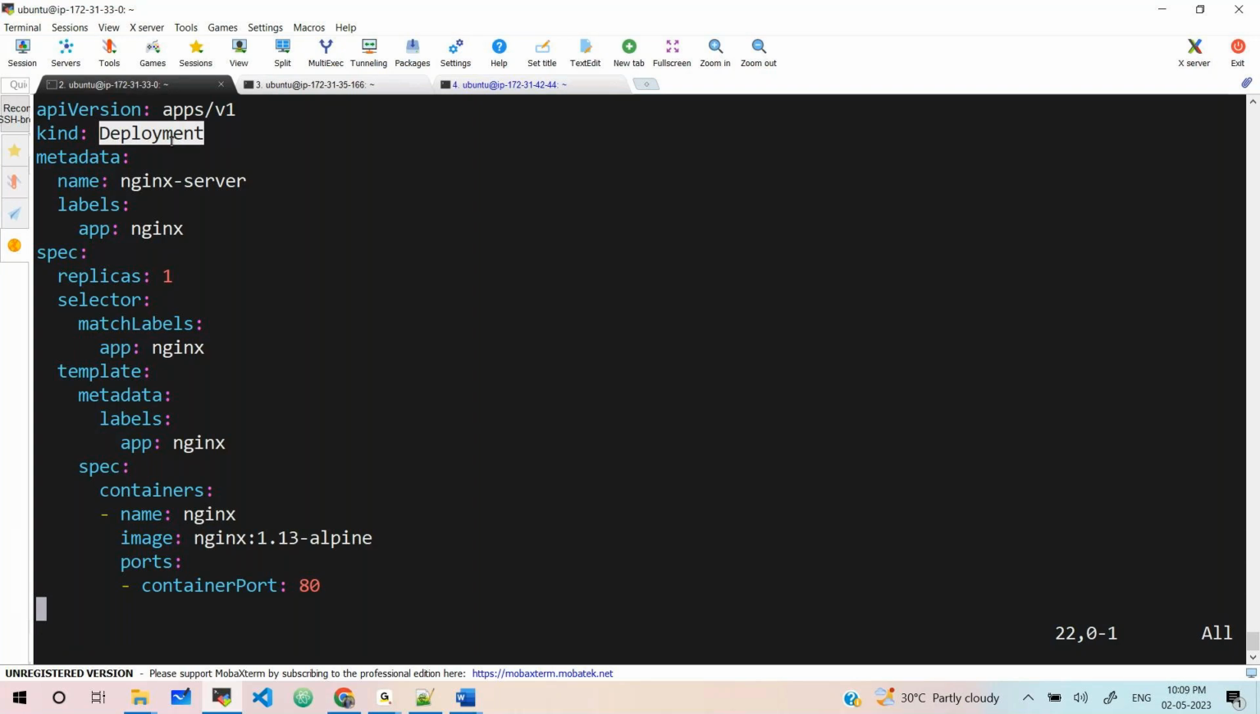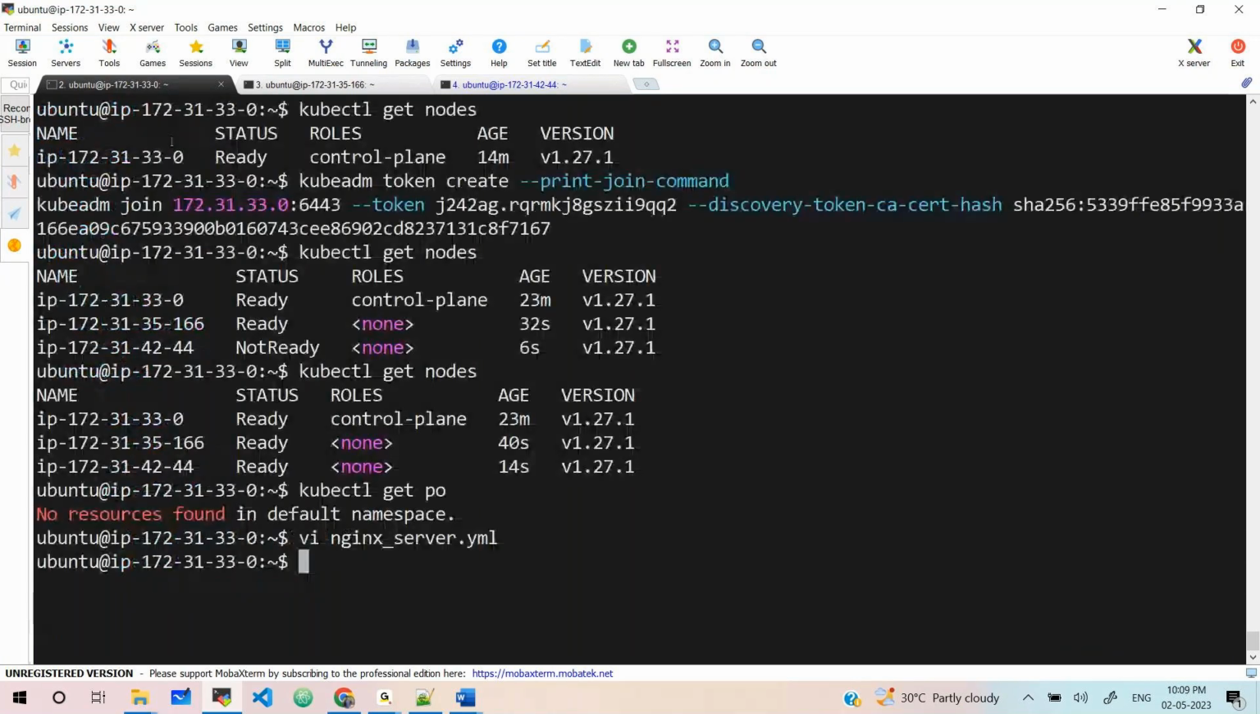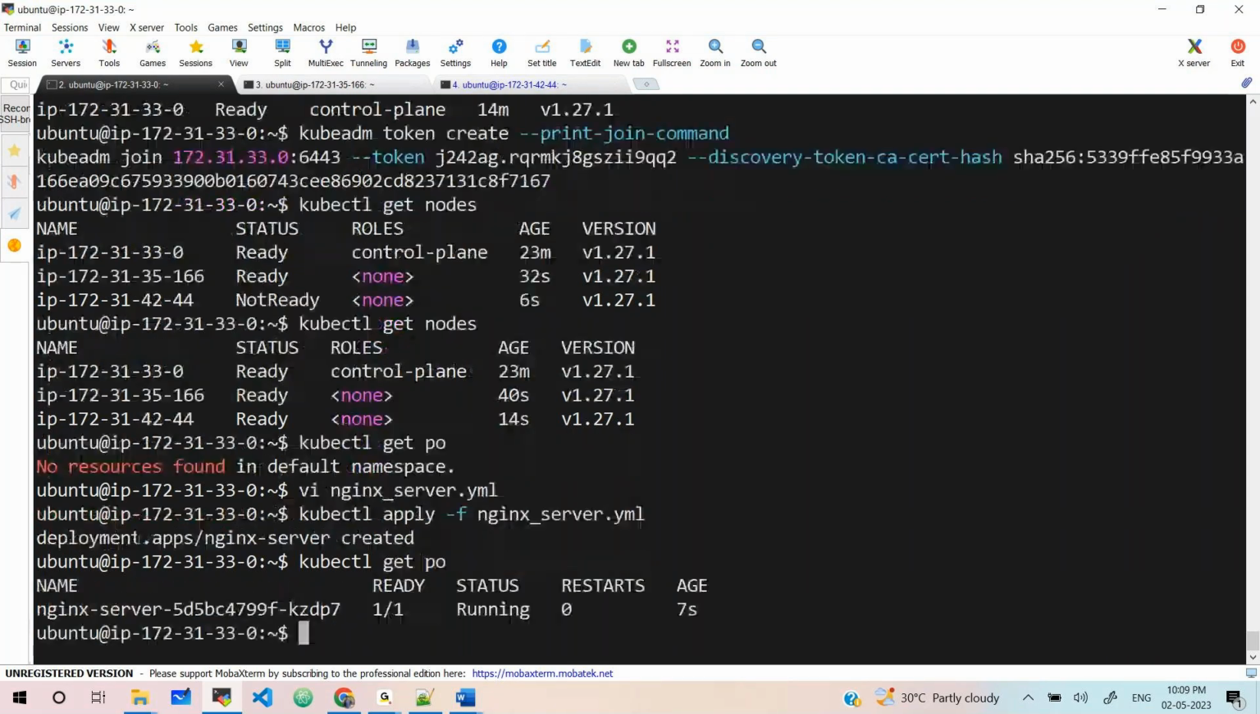Now let's save this file and deploy. How to deploy this YAML file? This is what we call a manifest. We can write it as YML or JSON, anything. Now how do we deploy? kubectl apply -f and then the nginx file. See, this is the deployment object. When you create a deployment object, run kubectl get pod, and you can see our pod is up and running, one pod because we mentioned one replica, right?